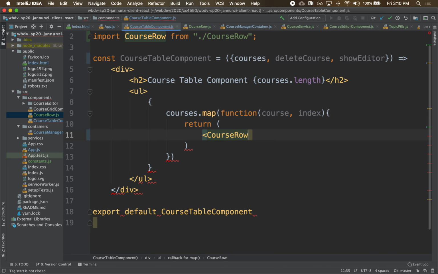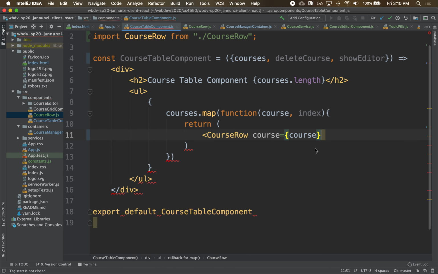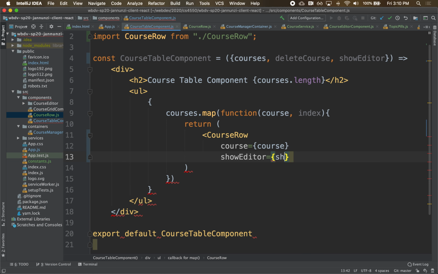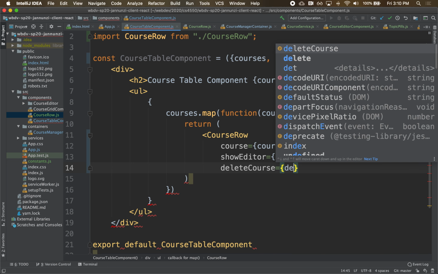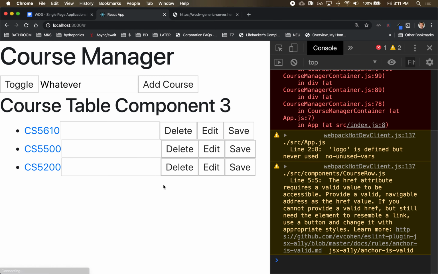Once I have that, I can replace this whole thing with CourseRow. Here's CourseRow. I can pass as an argument the course. And I'm also expecting what? I'm expecting the showEditor and the deleteCourse. Right? So I can pass down the showEditor, which is a reference to the showEditor, and the deleteCourse is a reference to the deleteCourse, which goes back to who? My parent, right? The CourseManager has all that, right? And let's see. All right, it works the same way.